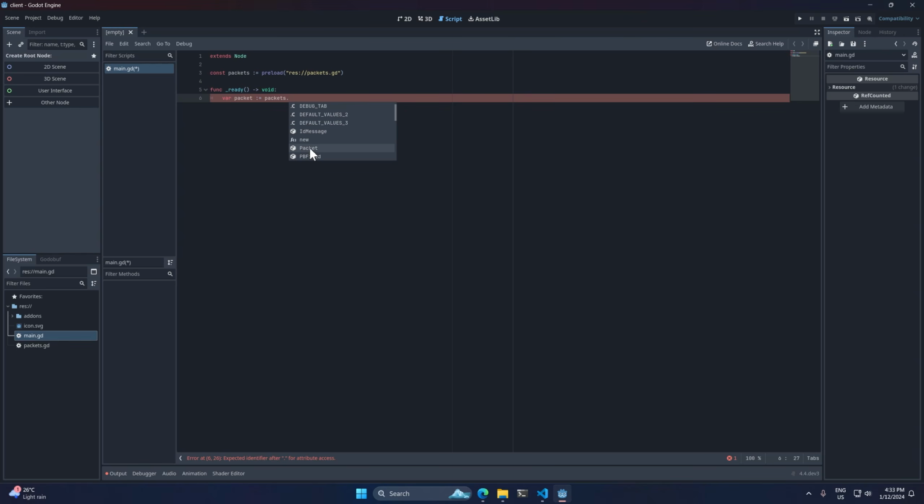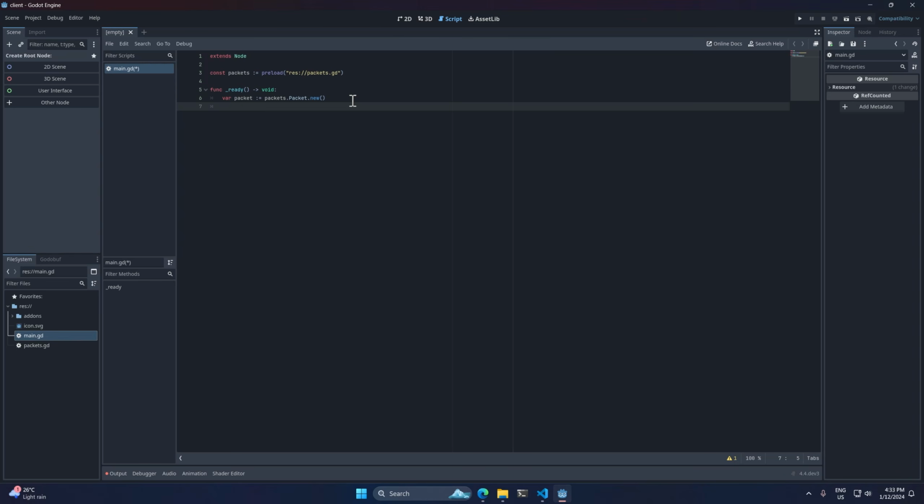So we want to create a new packet, and then we need to do dot new, since packet is a class. And let's go ahead and set the sender ID, sort of like we did back on the server side. So we've got a method here called set sender ID. Let's go ahead and set that to 69. And let's try to recreate the same chat message that we created on the server.